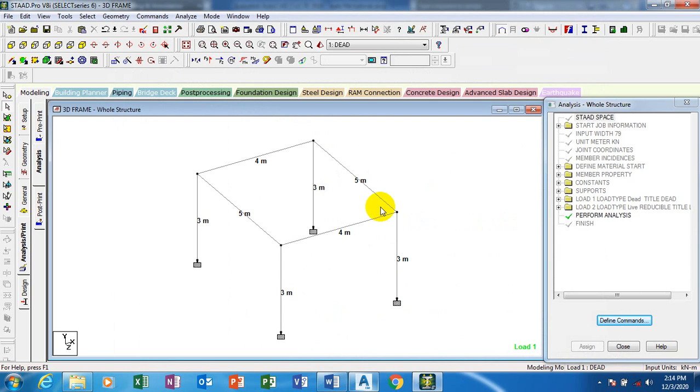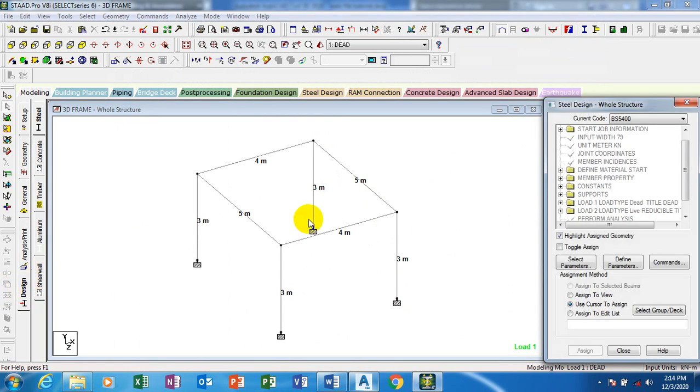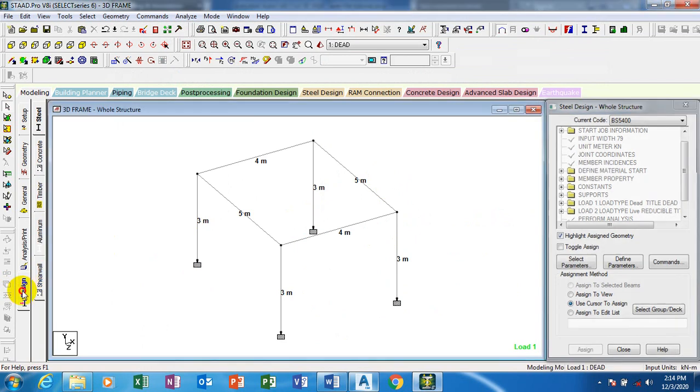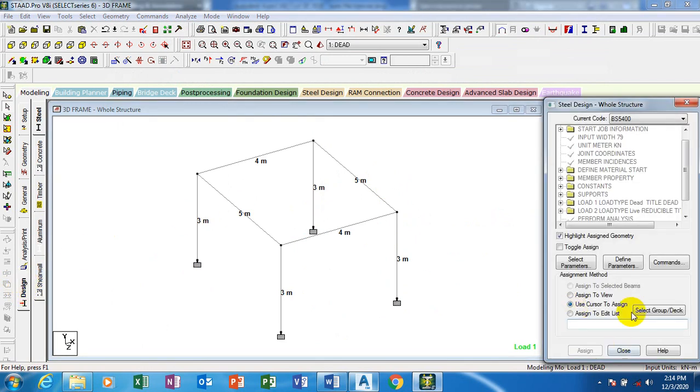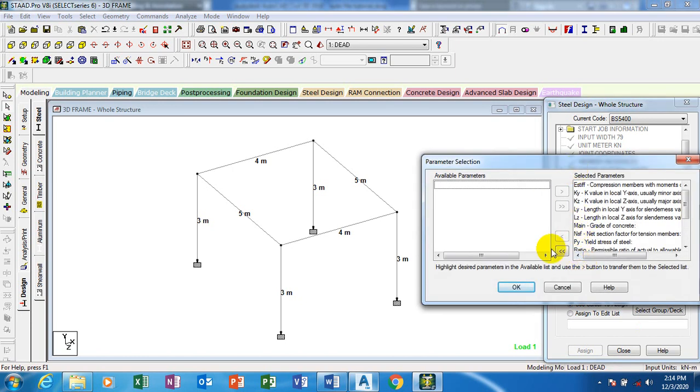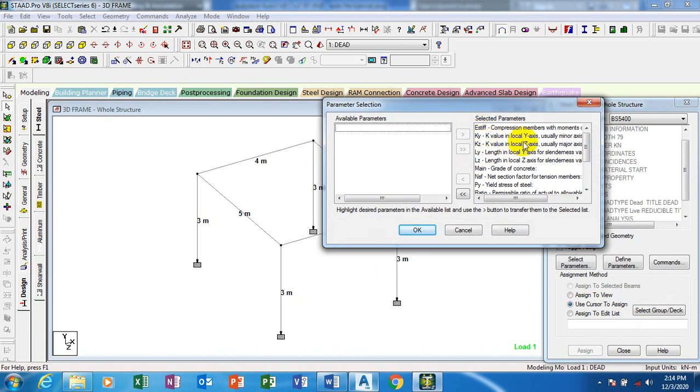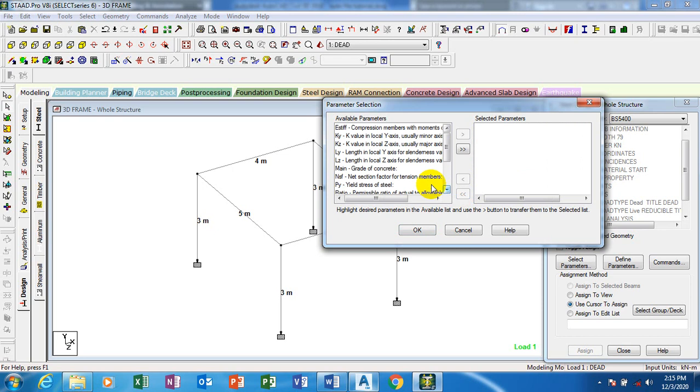Close this. The next thing I will do here is just to come to my design. You can see I just clicked on my design, and then on my design I'm going to select the parameters. Now you can see I have different parameters here. I'm going to be defining some of them here. You can see all of these parameters are selected. That means I'll have to input all of these parameters, but I'm going to select some. I'm not going to be inputting all of them.